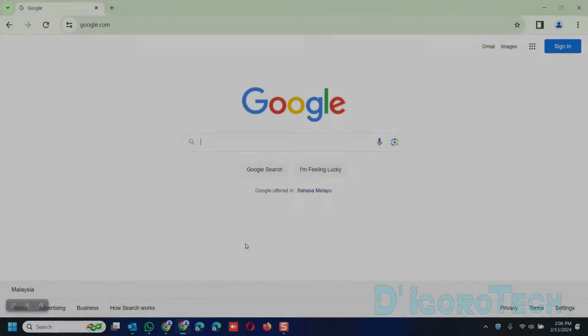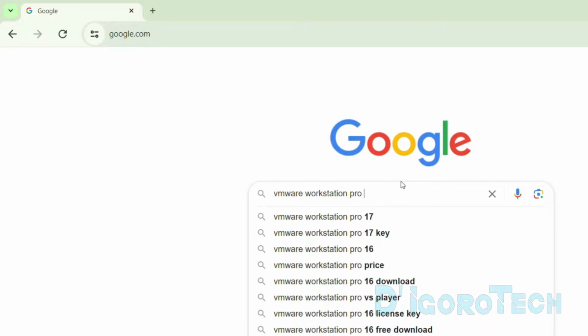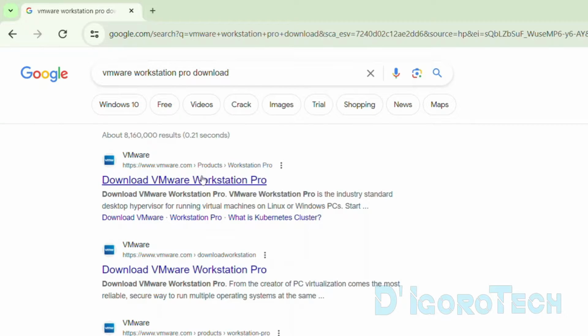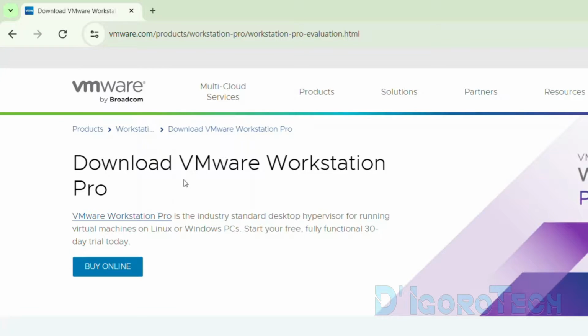Let's begin. Open your web browser. Search for VMware Workstation Pro download. Choose the first link, which is from the official website vmware.com. We will be redirected to the download page.